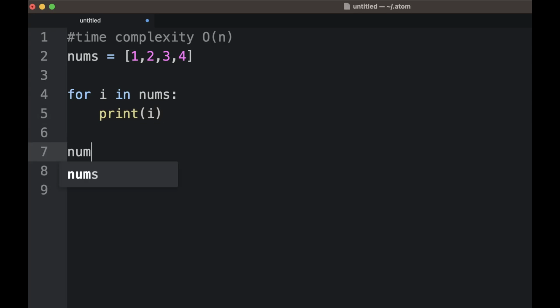Let's say we were looking for a specific number in our list. Let's say we want to find 5. Actually, let's say we want to find 3. This operation is linear time. This is because 3 could possibly be here at the end. We don't know what the worst case could be.